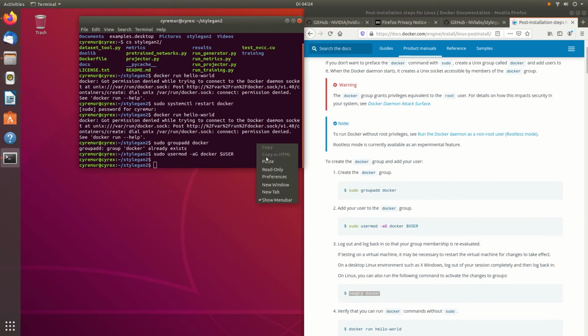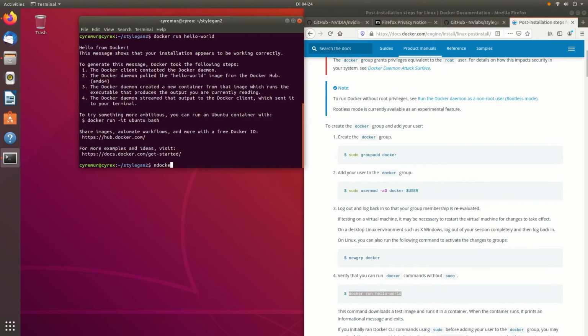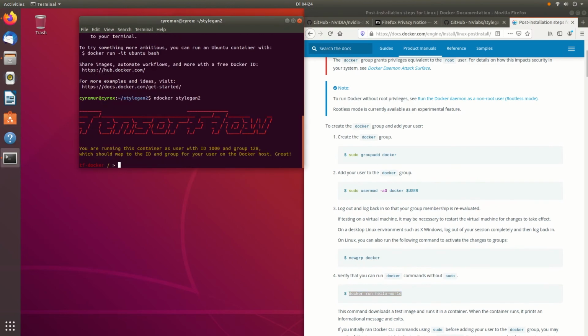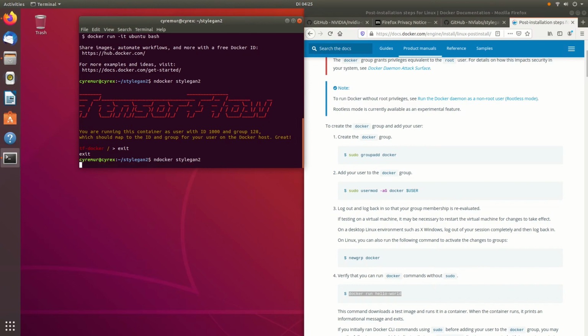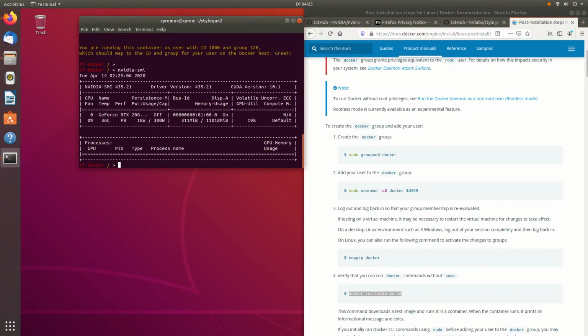And then finally I find out that the permissions for using Docker have been reset for some reason. So I run through the post installation again, and then everything works as expected. So I can now call ndocker STYLEGAN2 and open up a bash in the STYLEGAN2 container.